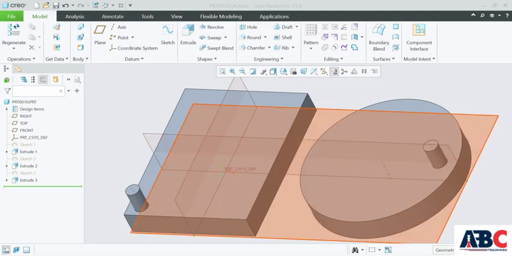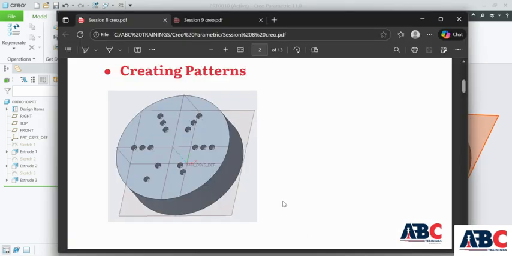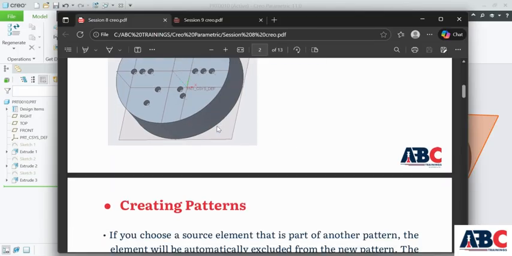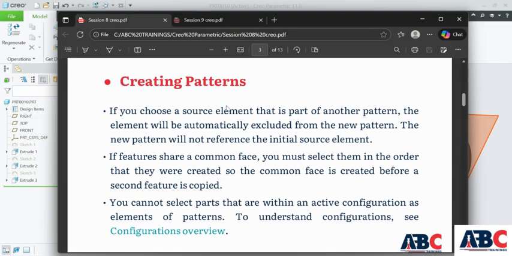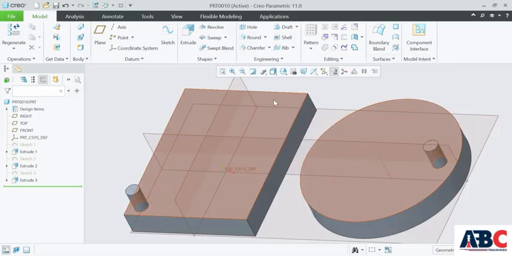So in this session of Creo Parametric, we will see how to create patterns. We will be creating patterns in Creo Parametric. Okay, so we will see this one by one. To create a pattern, there are two options. First one is a pattern, second is the geometry pattern. Okay, we'll see this one by one.